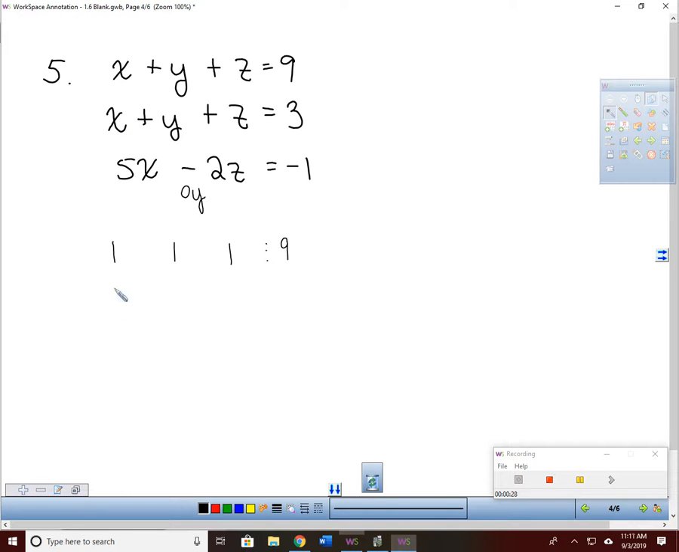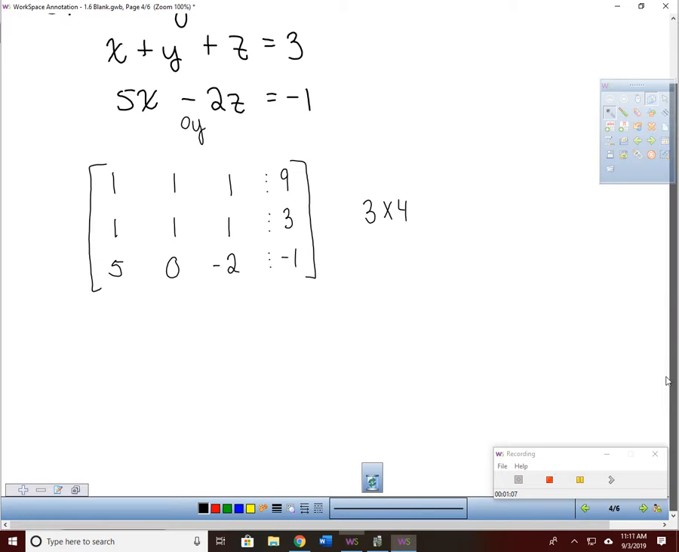Second row, 1 for the x, 1 for the y, 1 for the z, dot, dot, dot, 3. And then last row, 5 for the x, 0 for the y, super important, -2 for the z, dot, dot, dot, -1. And remember, it's important to keep them in rows and columns. So now that I've got my matrix down, I've got a 3 by 4. And remember, you're going to show me all of that work on your homework.